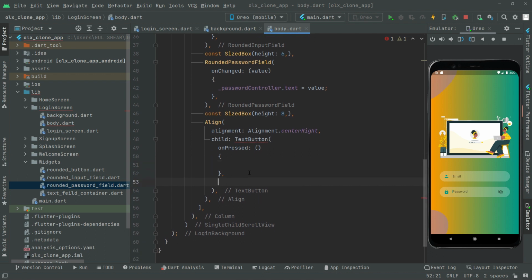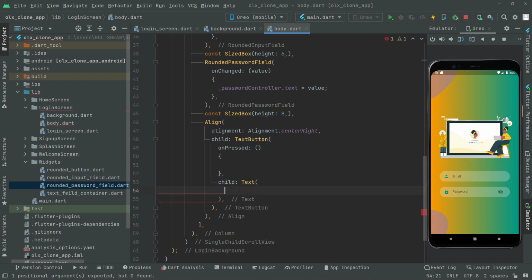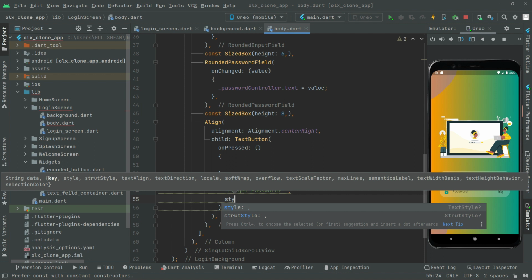So below this in here we will say child, and then we will have a text widget, and right inside that let's have that text, forget password, as I told you already, with a question mark like that, and in here comma. Now we will do some style for that.